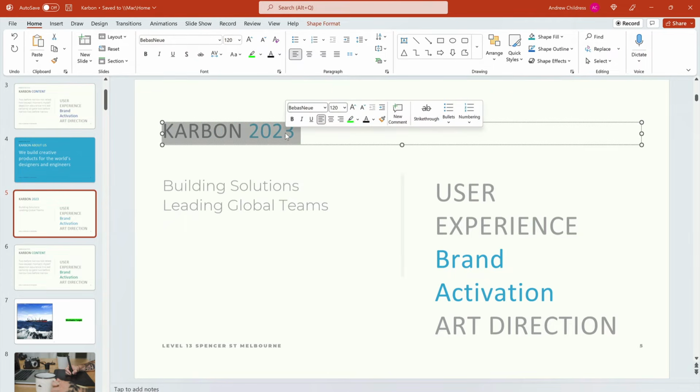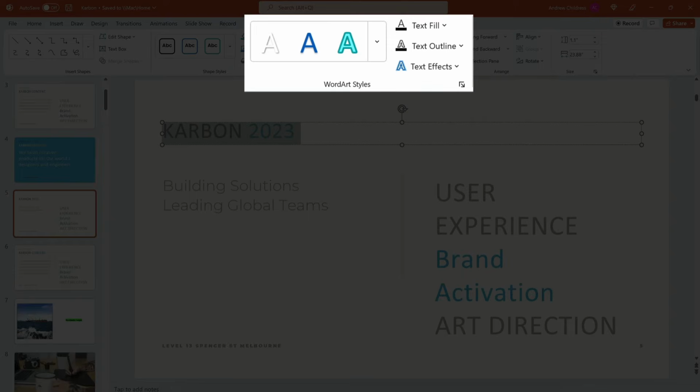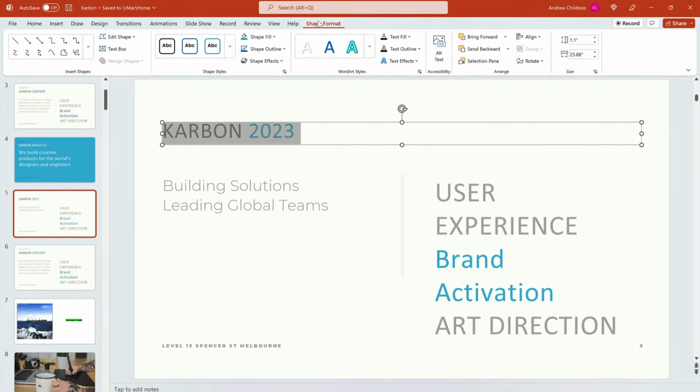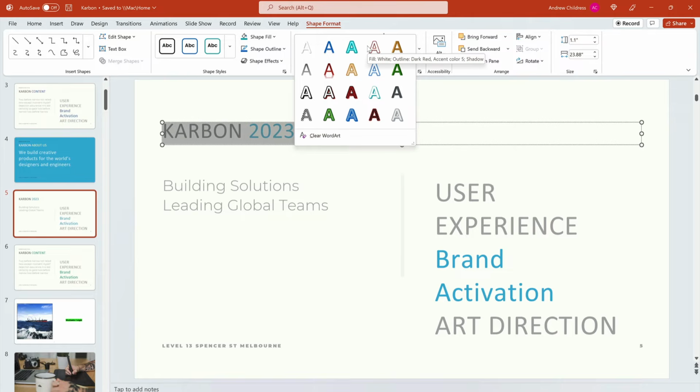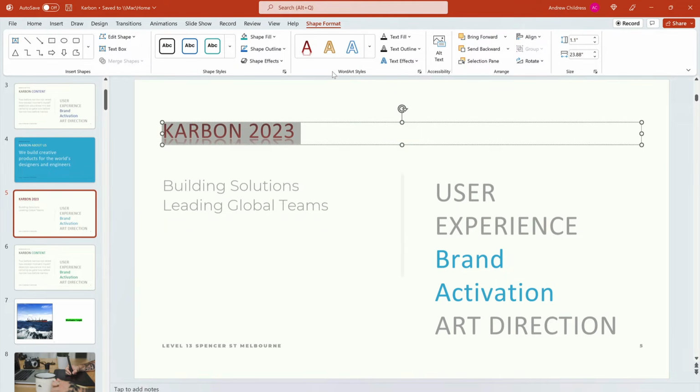Select text again and come up here to the Shape Format tab, found as usual on the ribbon. Here on the right, find the Word Art Styles menu. Click the More dropdown and you'll see a gallery pane launch. Word Art is a 3D style for text that's included with PowerPoint. Choose from any one of these designs and click on a thumbnail to apply the effect.